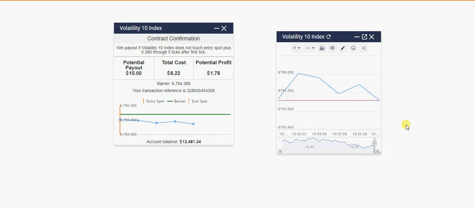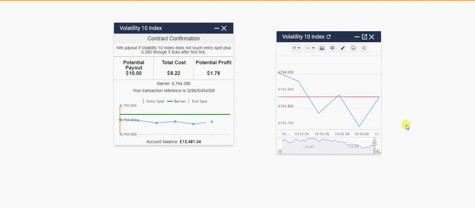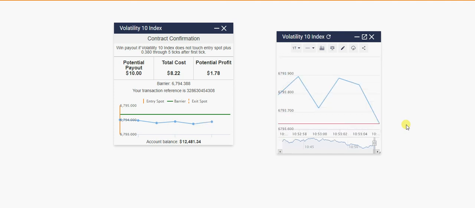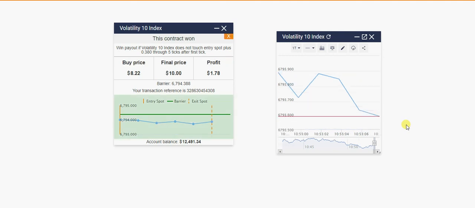Today is 13th of April 2022, and we are trading the touch no touch, and we are using the charts. We are trading volatility 10 index. This is our fourth strategy for today.